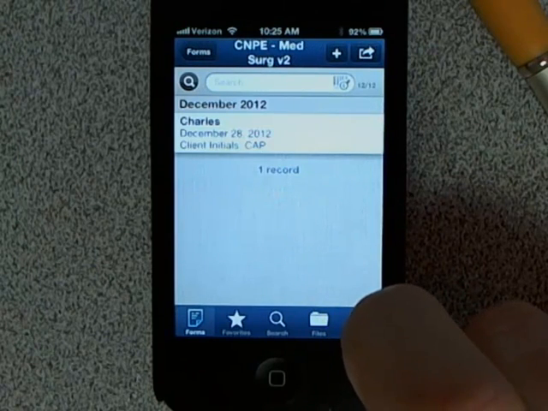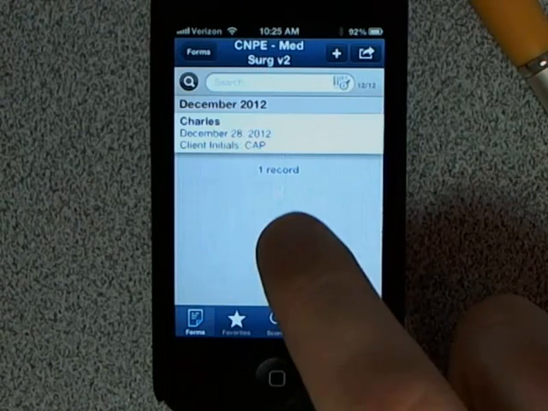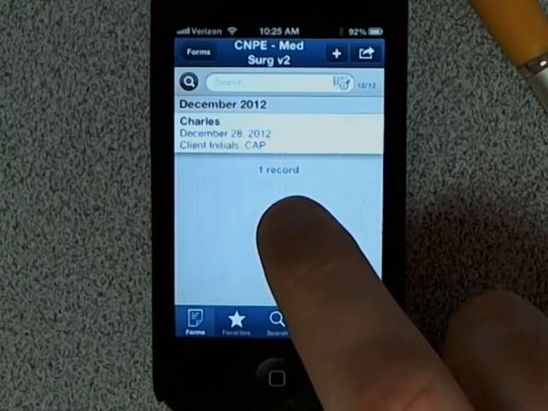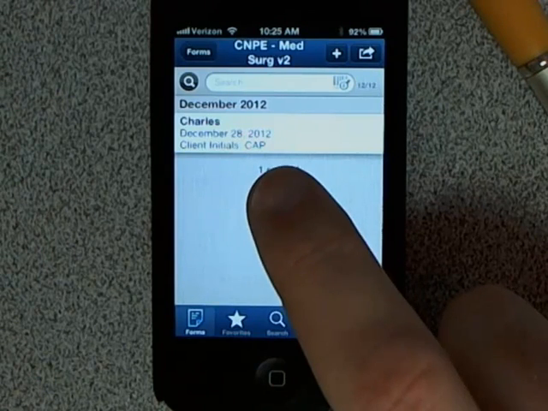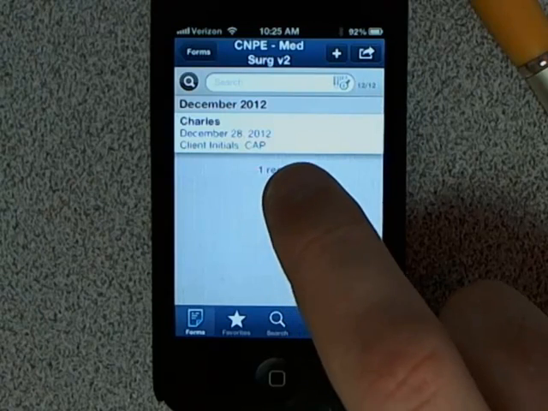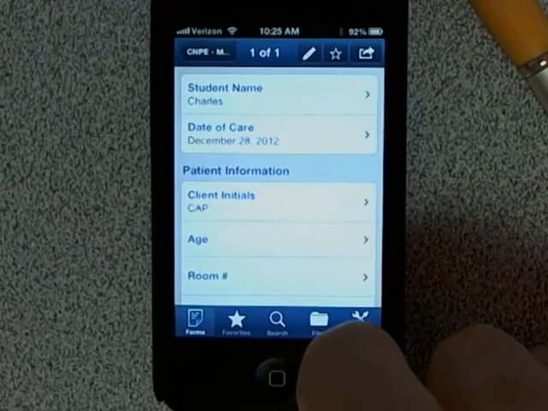Once I'm within the form, it'll list the clients I have put in here. Right now I only have one client in here. You will have quite a few once you do this multiple times. So when I click on the client, it'll take me into that form.